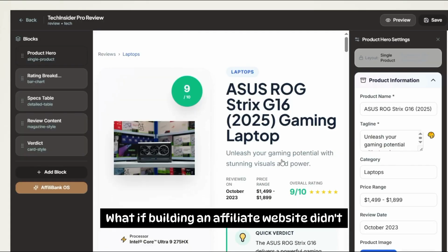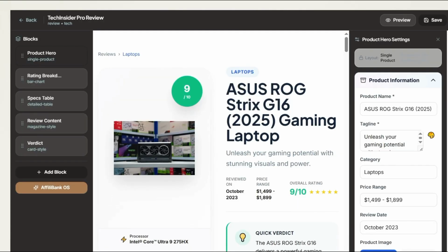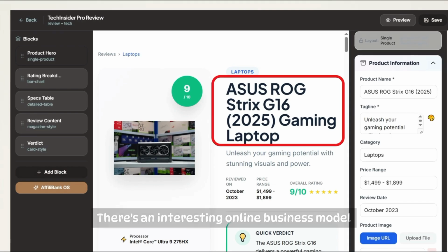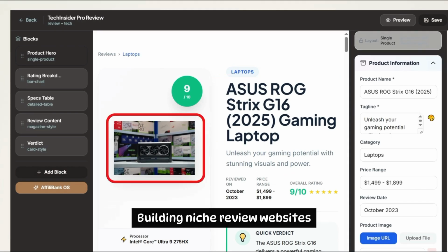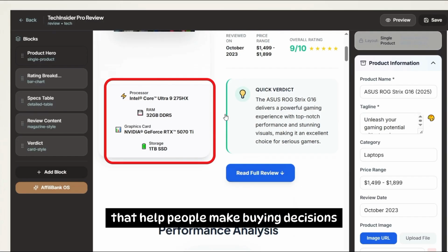What if building an affiliate website didn't start with weeks of website setup, writing, and technical work? There's an interesting online business model hiding behind that question. Building niche review websites that help people make buying decisions.